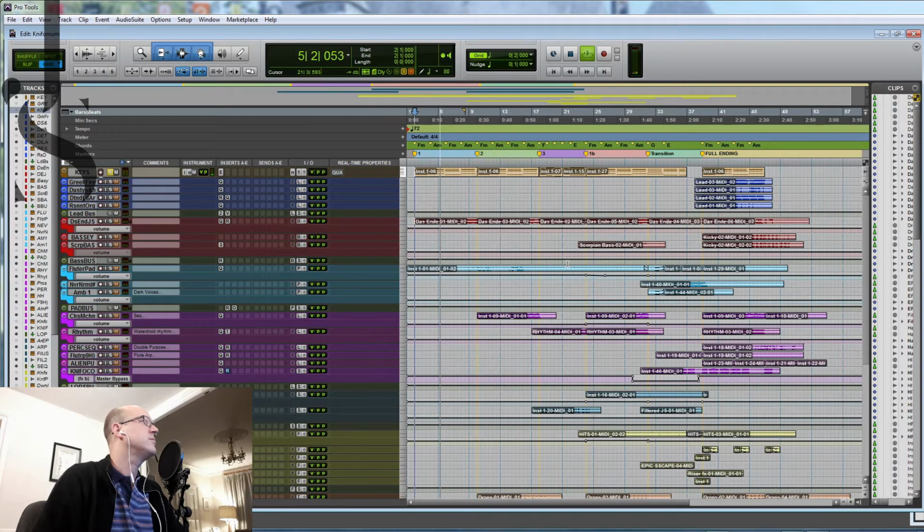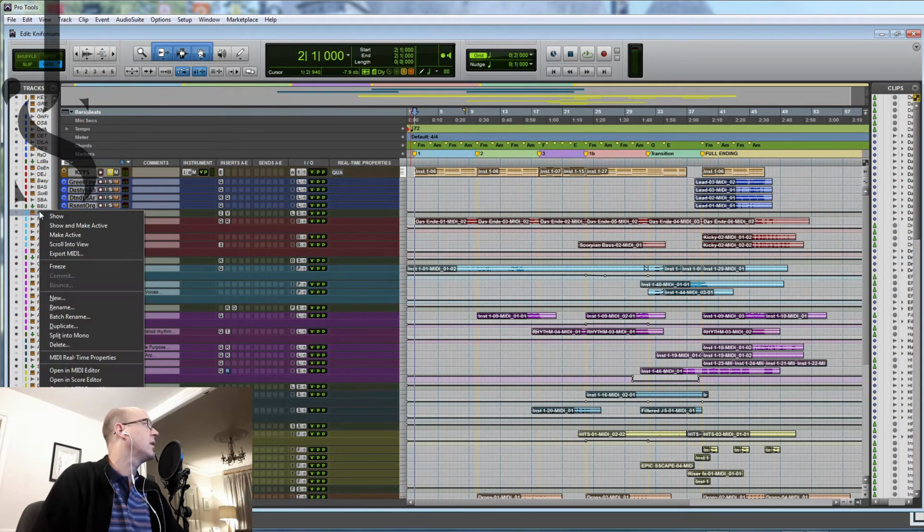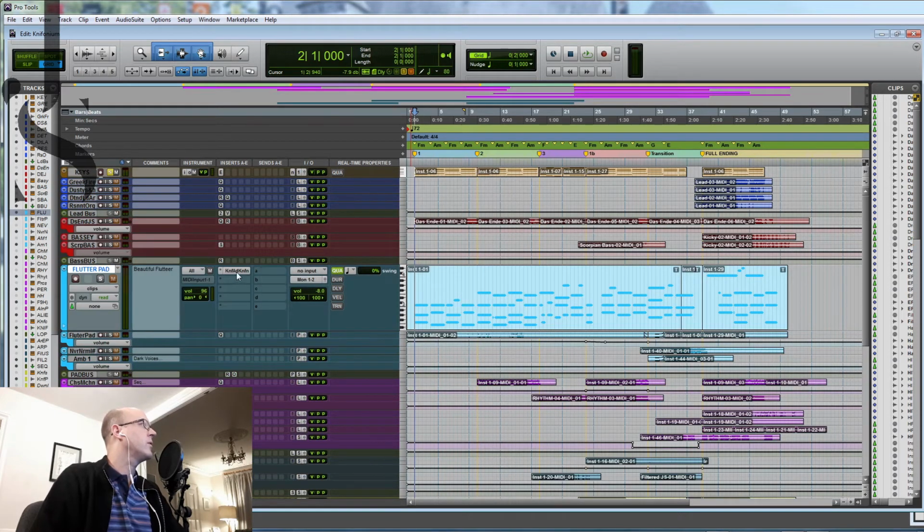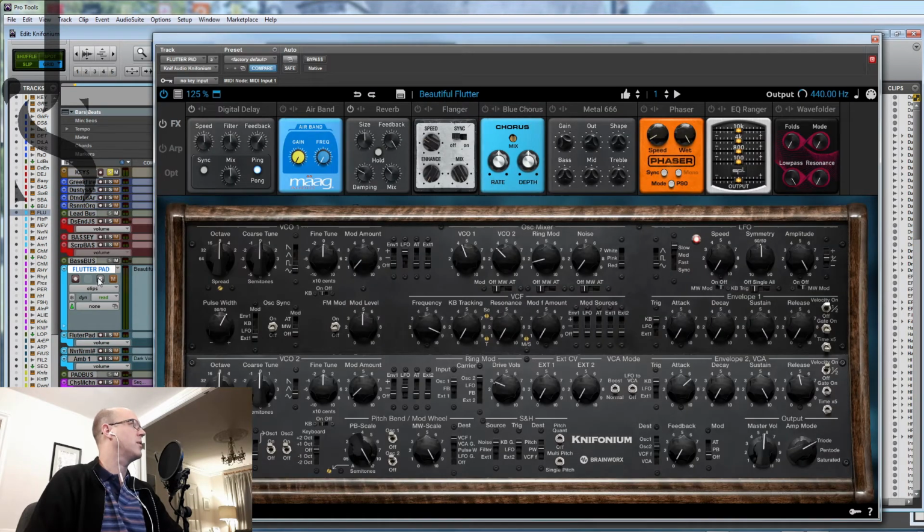Yeah, it's fairly slow. So lots of F minors, F minor, A minor, and I will play you this first one. It's the flutter pad. So this KNIFONIUM, beautiful flutter, and it's like, isn't that beautiful? It's like a lonely flute.